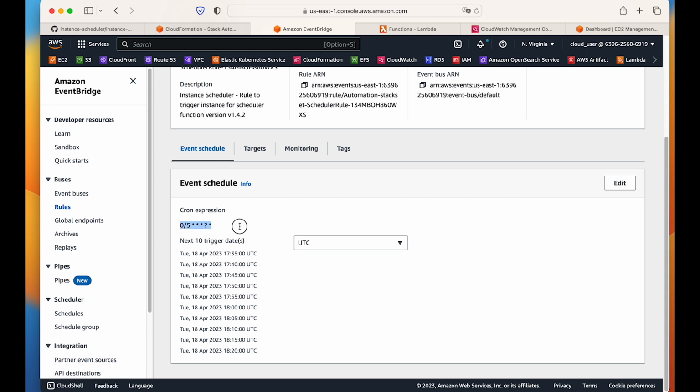So I'm going to change this rule's event triggering so that this rule will be triggered every 1 minute. Every 1 minute, this rule will trigger the Lambda function. The Lambda function will then check if any instance needs to be either stopped or started. Then it will decide, and it will start and stop the instances.